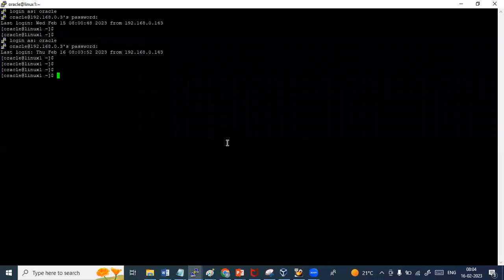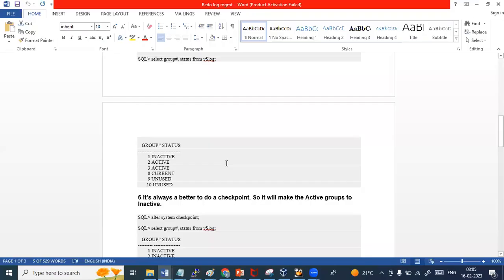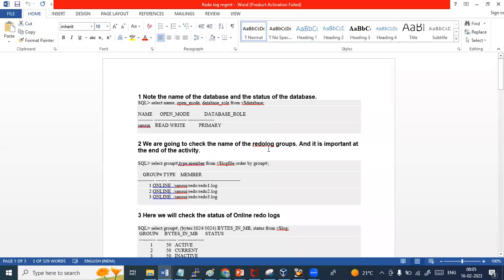So what all things have we discussed yesterday? I think we have gone through the file structures, and then some redo log file management. Then we went through tables. We just touched on what is a table space and what is a data file, right? So let's quickly revise the things.